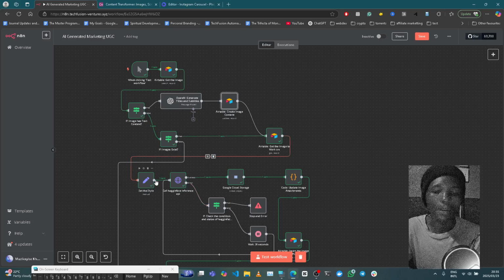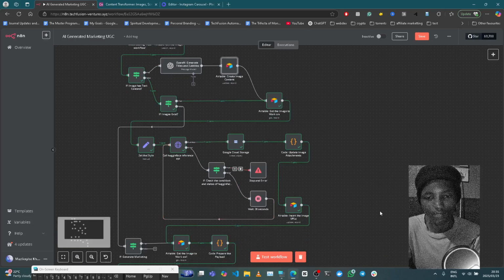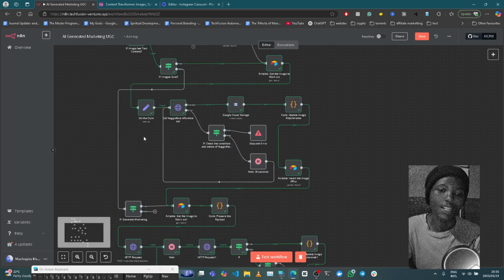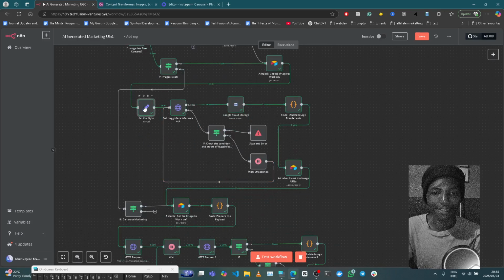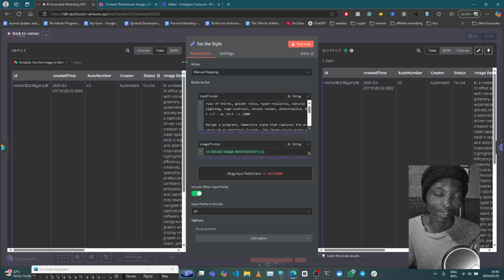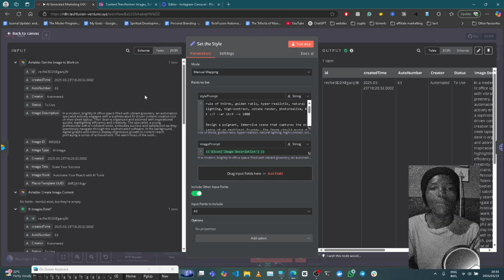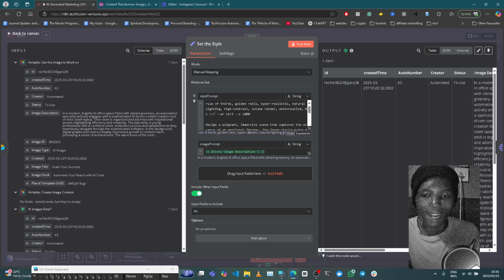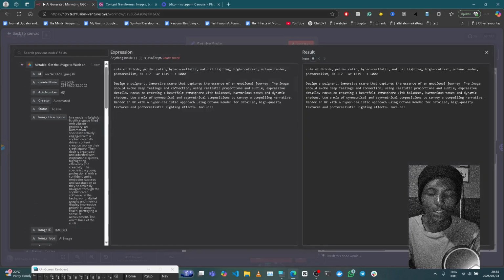And then we come here. You could call this the Flux section. It's just a Flux image generation and then storing in Airtable again. So here, this is probably the most special node in this place. It's the node where we set the image, the style prompt and the image prompt. So I'll go into this so that you understand how cool this is.